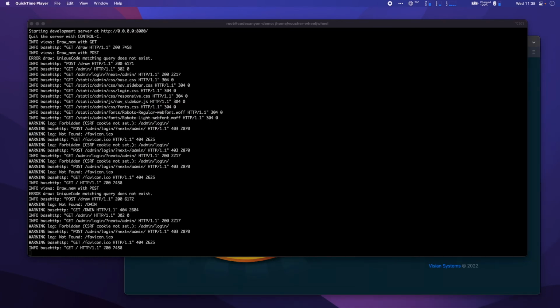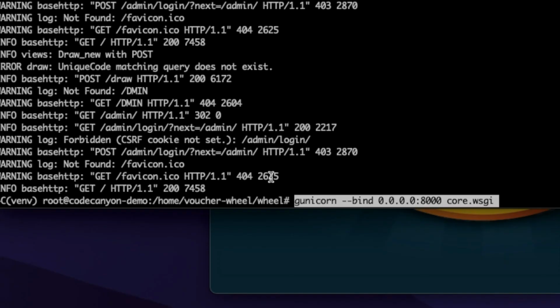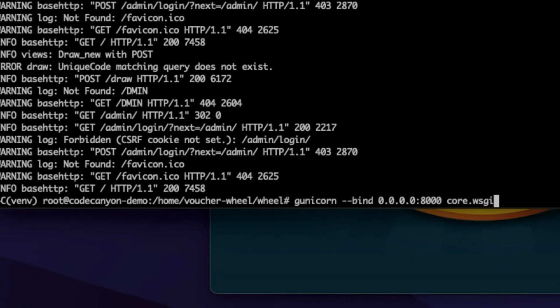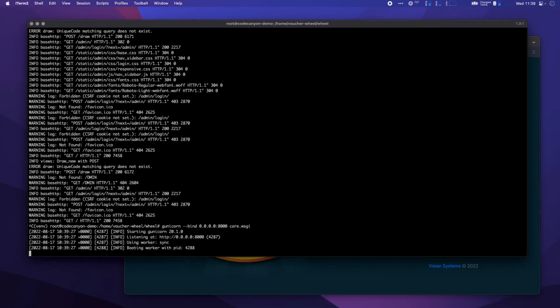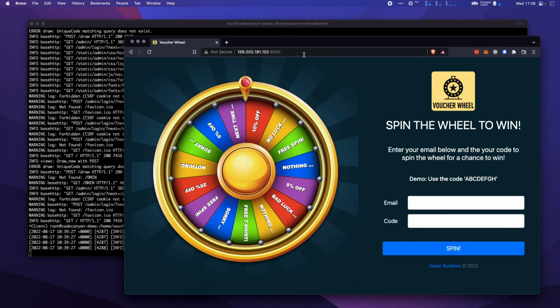What we need to do is set up the proper domain and everything. This was just a quick test to see that it works. So that was just pretty much to test our ability to host. And what we need to do now is to bind Gunicorn. So here on the wheel folder, we just type gunicorn --bind 0.0.0.0:8000 core.wsgi. And try again. Yeah, voila, that's working fine through Gunicorn.